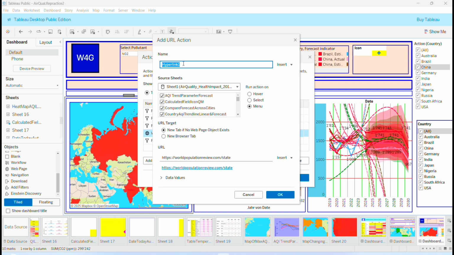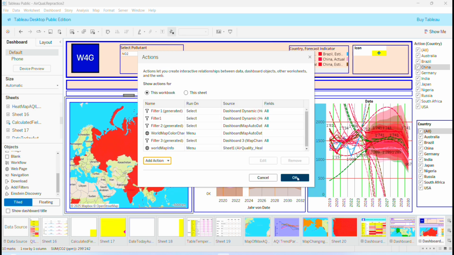And here we can call it world map info. How about that? Just to have something else. So we call it like this, and we leave it on menu, and here we want the new browser tab, and this is the address, just in case you want to copy. And then once you have that, you can just click okay, and then okay.